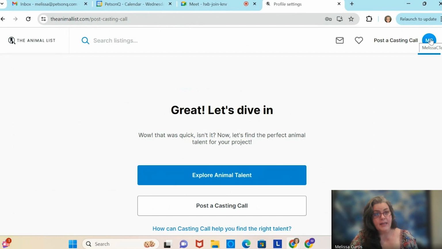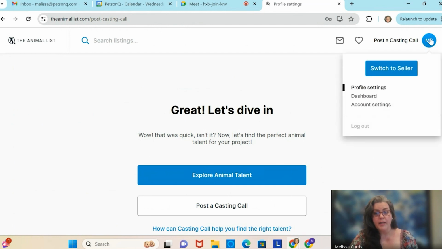Now that my basic account has been created, if I go up here and click on this, I can see my profile settings, my dashboard, and my account settings. And here we have a switch to seller option. And this is for, let's say you are buying animal talent, but then you also have a really talented animal and you want to have a seller account and sell that animal talent on here. You can do both. You're not limited at the Animal List, which is really great. But for today, we're focusing on this side as if we're buying animal talent.